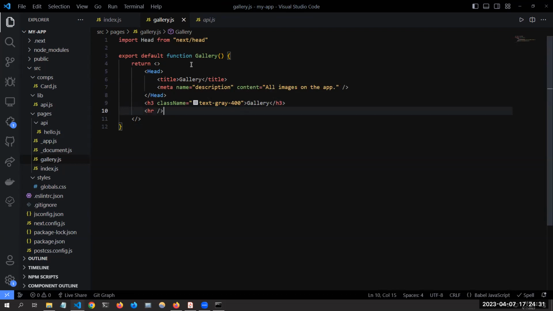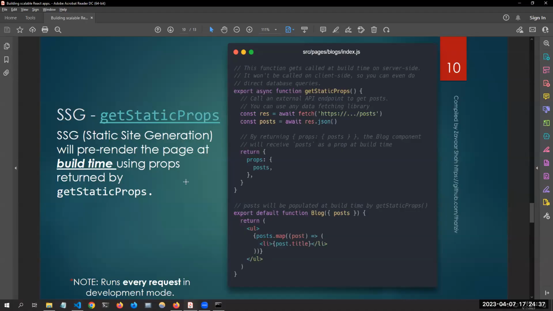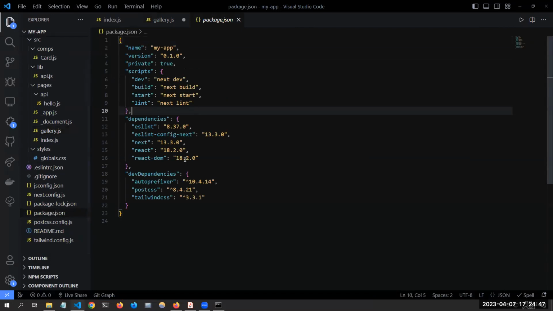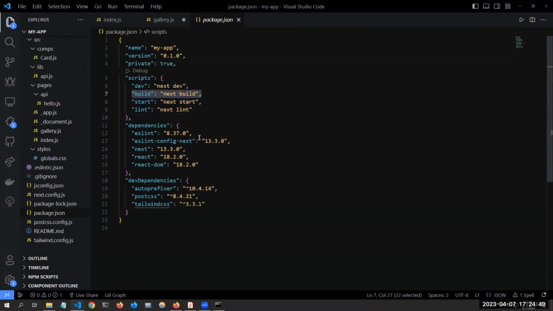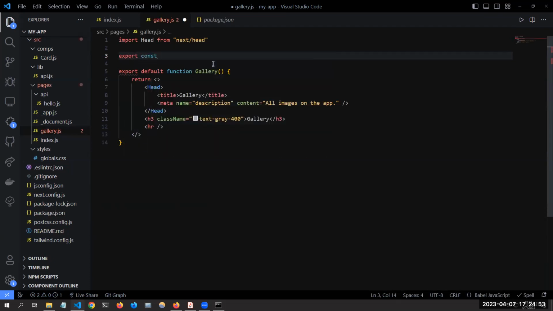And then let's do the logic for getStaticProps. Because what getStaticProps does is it won't run every time the person asks for this resource. It'll only run at build time. So once you finish your app and you run npm run build, it'll run it only then. So let's do that. Export const getStaticProps, that's equal to an async function.